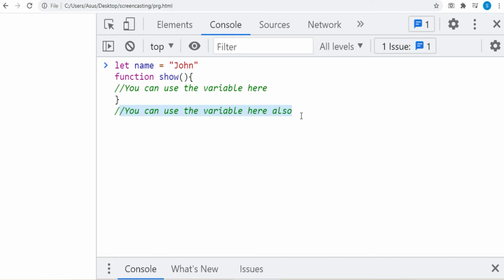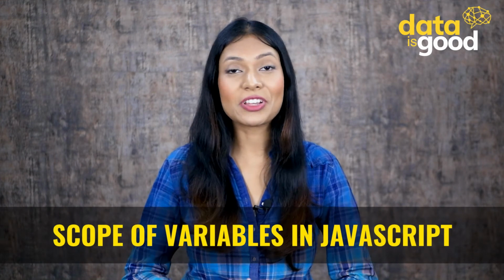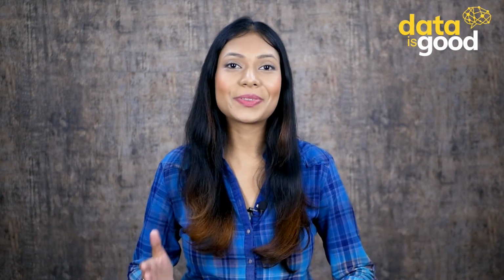Now guys, please keep in mind, if you assign a value to a variable that has not been declared, it will automatically become a global variable. This code example will declare a global variable name even if the value is assigned inside a function. function display, name = John. display. Here the scope of the name variable is global. So these are the scopes of variables in JavaScript. I hope you understood all of them.